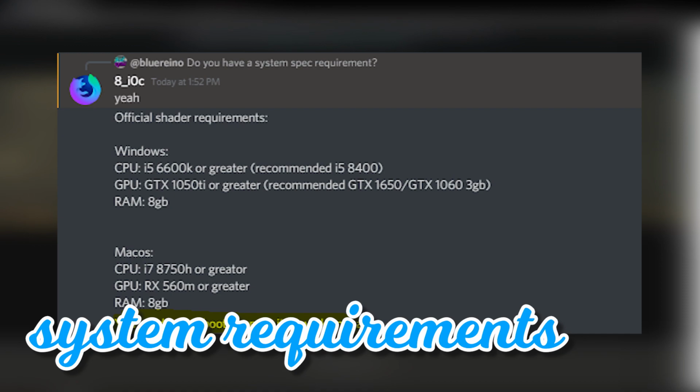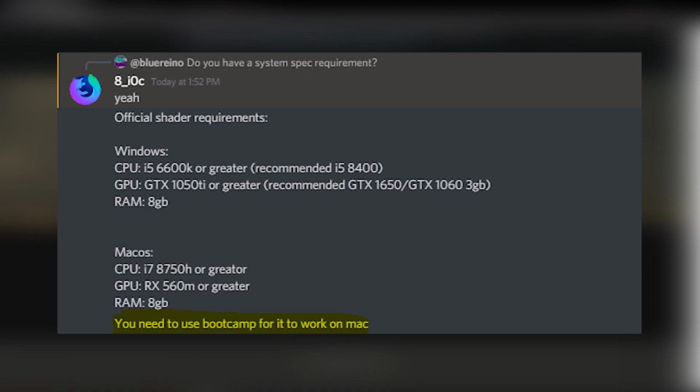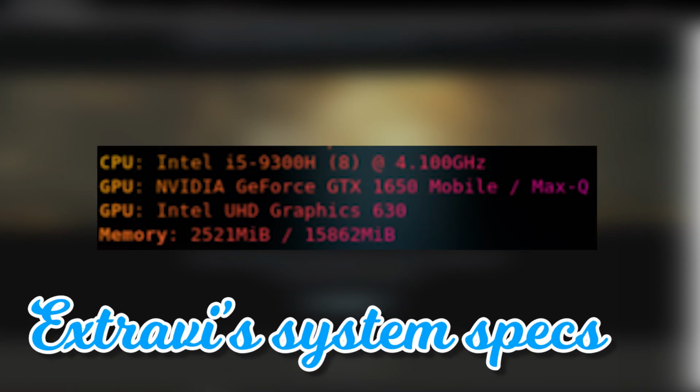Let me actually list those off to you because he did DM me those. System requirements: you need a minimum spec of an i5-6600K, and your recommended is an i5-8400, so an 8th gen i5. GPU wise, you need at least a 1050 Ti, or he recommends a 1650 or GTX 1060 with 3 gigabytes, with only 8 gigabytes of RAM. So pretty low specs, you don't need too much.